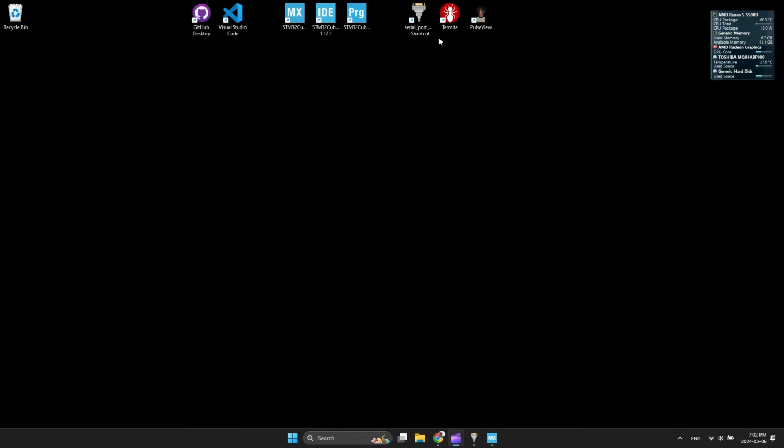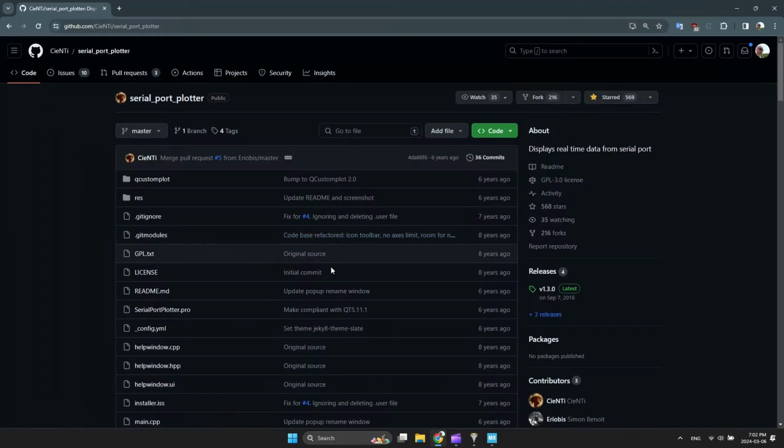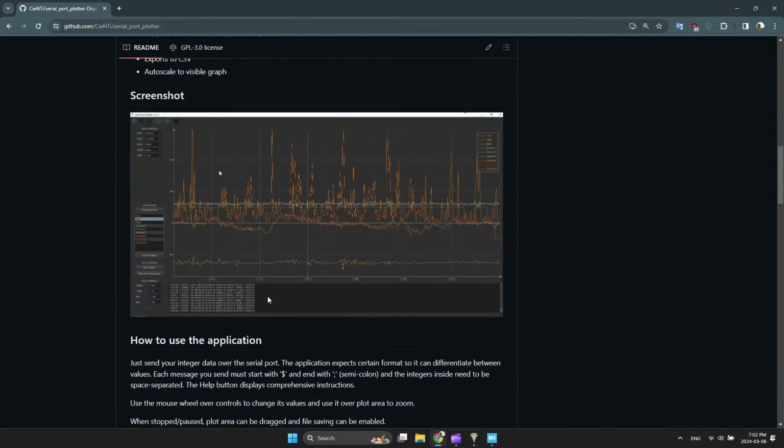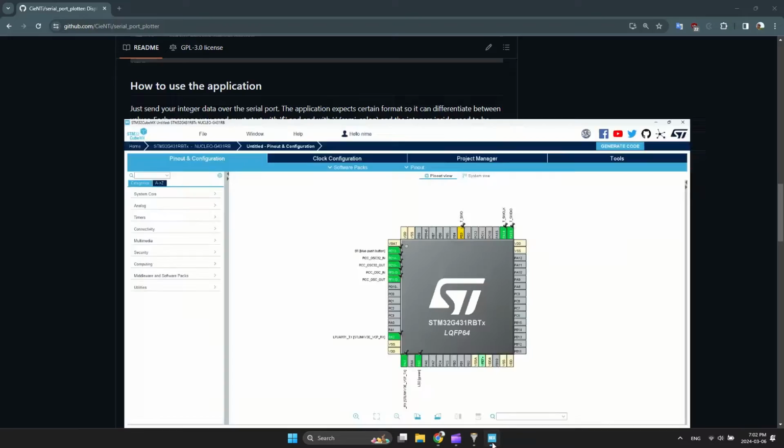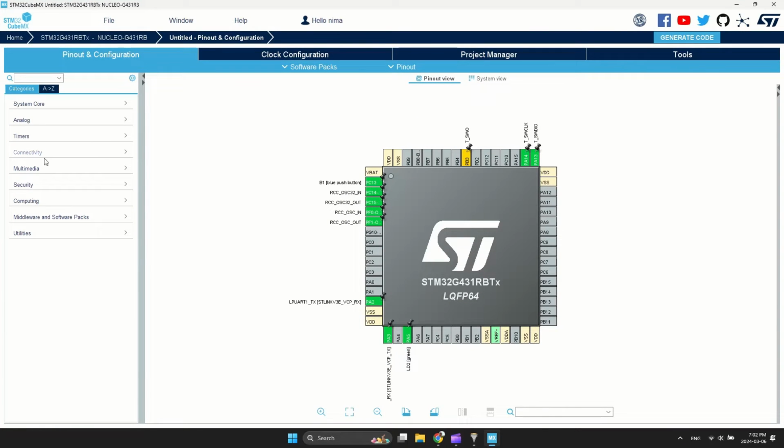You can download it from GitHub. I have already downloaded it and it is ready to use. In its README, we need to find the acceptable format for the data. Here it is. We need to use this format to send UART data. Let's open the project and give it a try. I wouldn't change anything because UART was enabled with the default CubeMX setup.